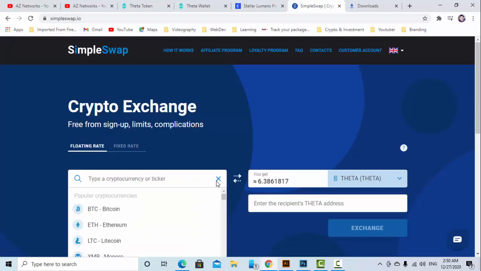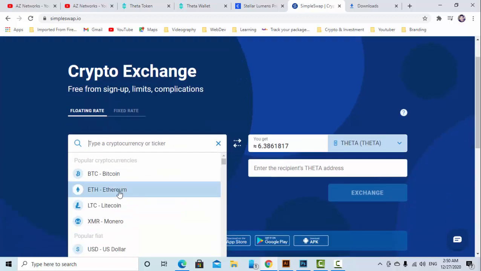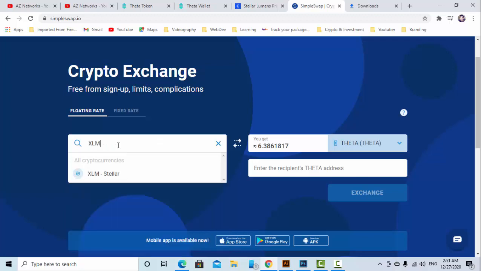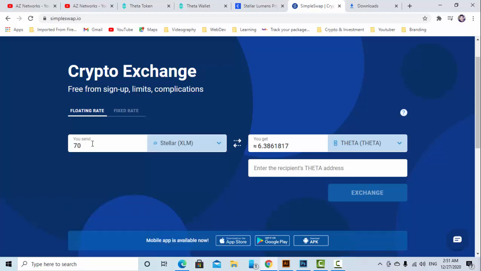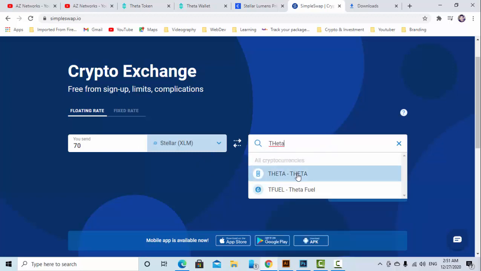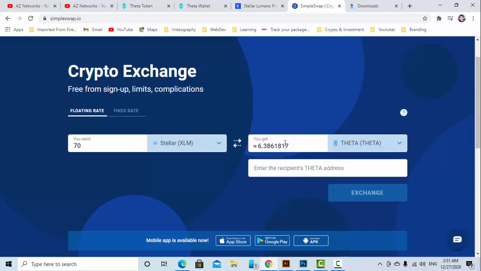So you can do whatever coin that you have. For example, if you wanna use Ethereum or XRP or any of them, but I'm gonna use XLM Stellar. I have like 70 Stellar. I'm gonna buy Theta. I'm gonna put Theta here and it will show me how many Theta I will get. So here you need to put your Theta address.